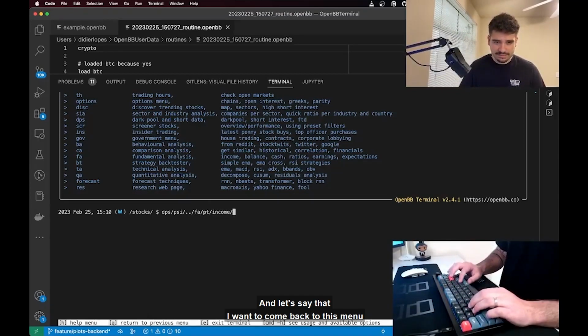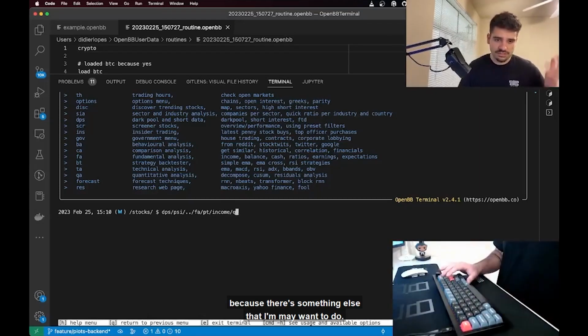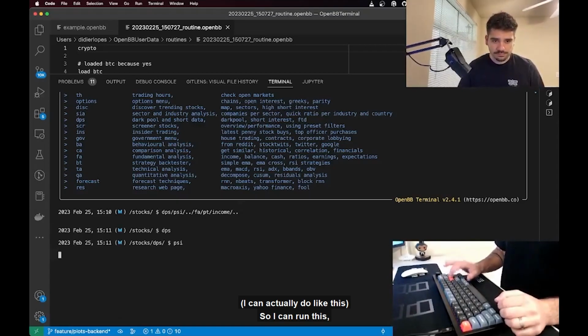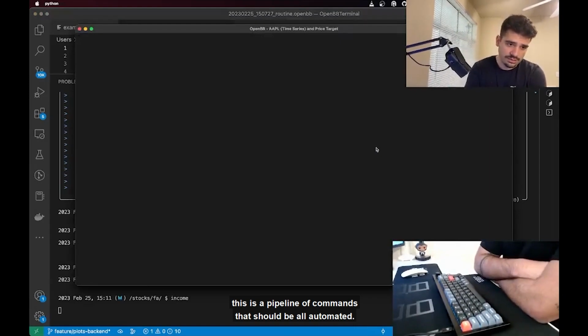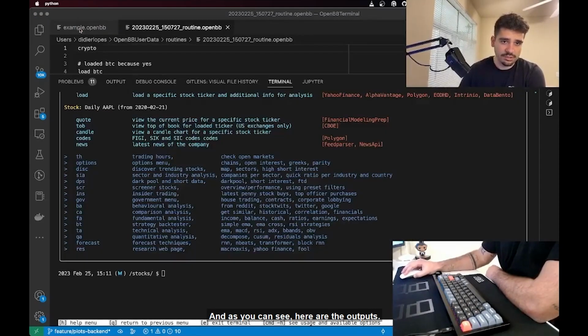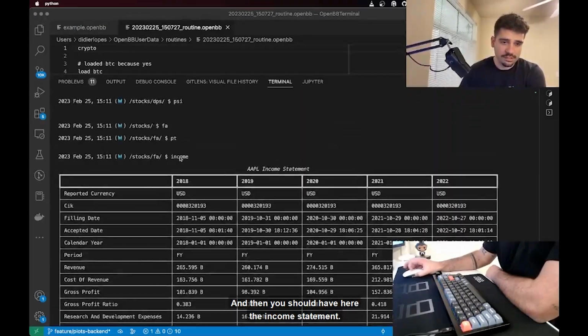And let's say that I want it to come back to this menu because there's something else that I may want to do. I can actually do it like this. So I can run these, and since this is a pipeline of commands, it should be all automated. And as you can see, here are the outputs, and then you should have here the income statement.